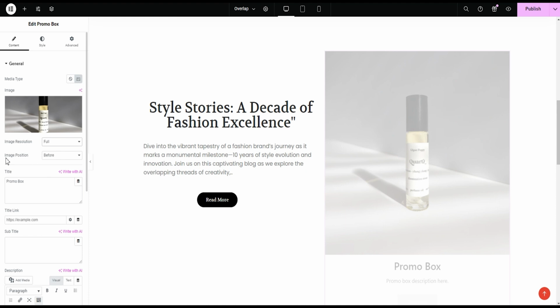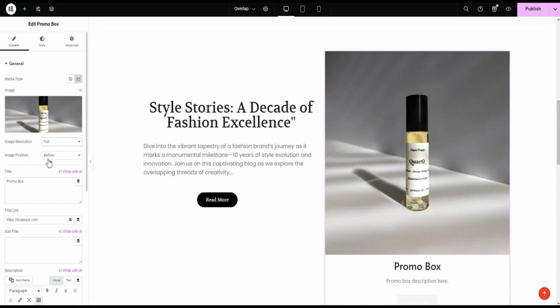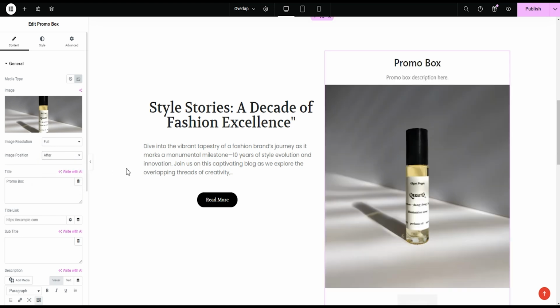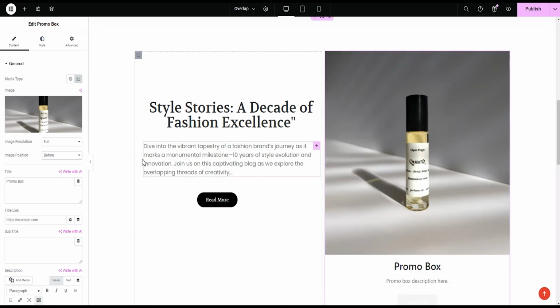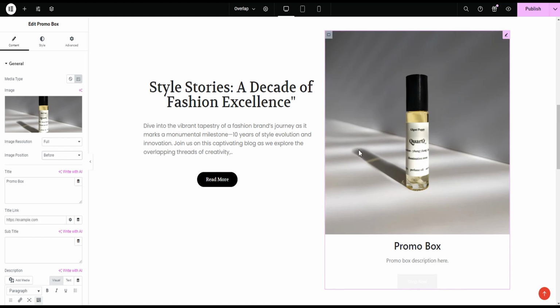Now let's move to the position of the image. Here we have before and after. In after, the image comes after the text, like this. In before, the image comes before the text. Play around with both options to see which one you prefer. Personally, I like the before option.